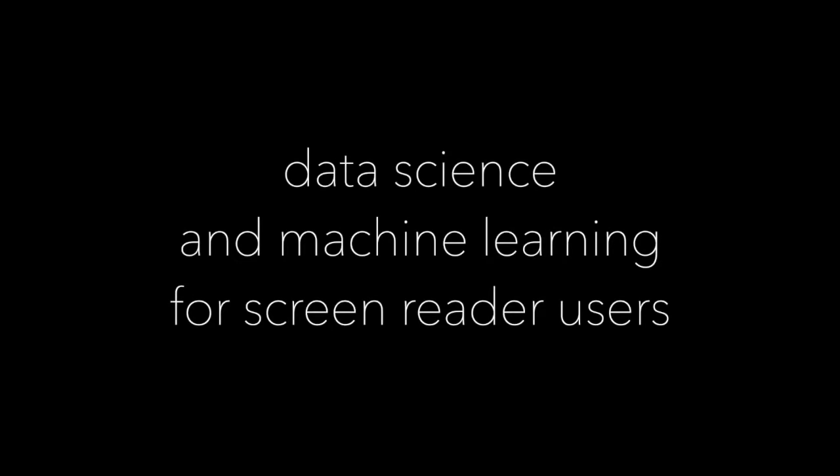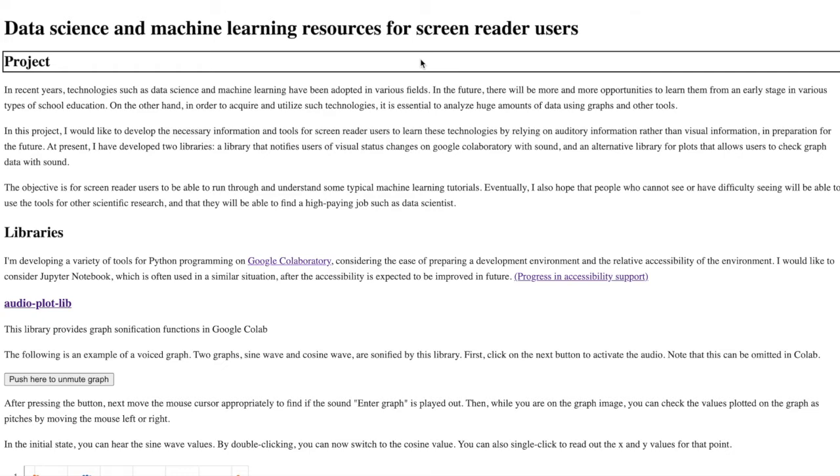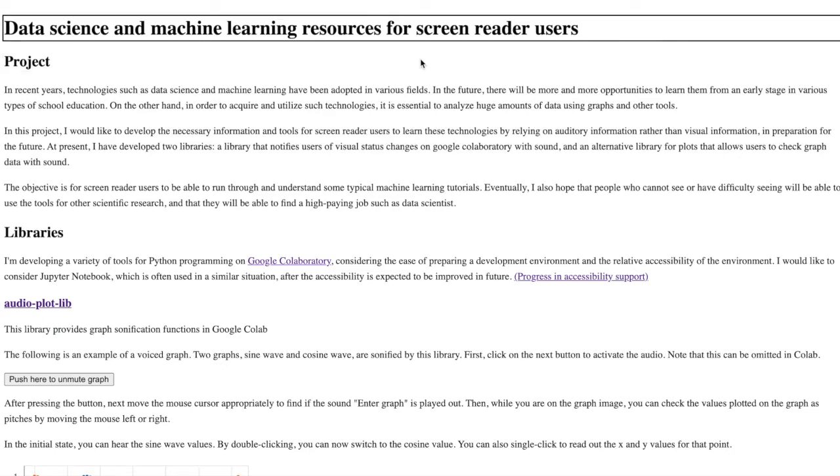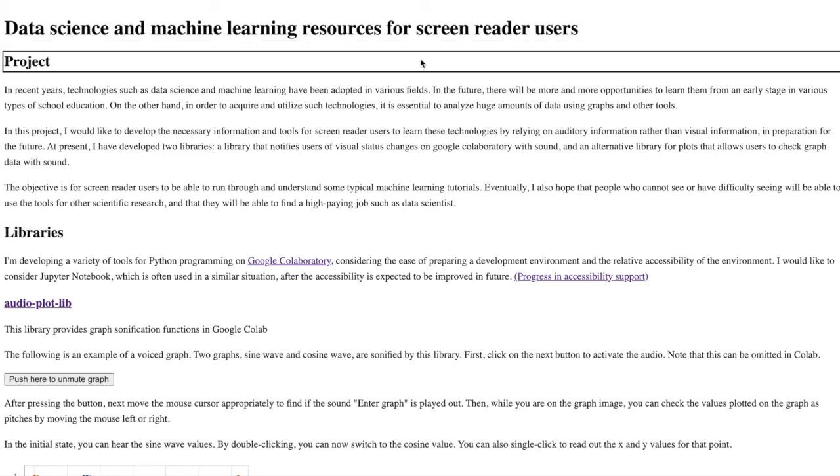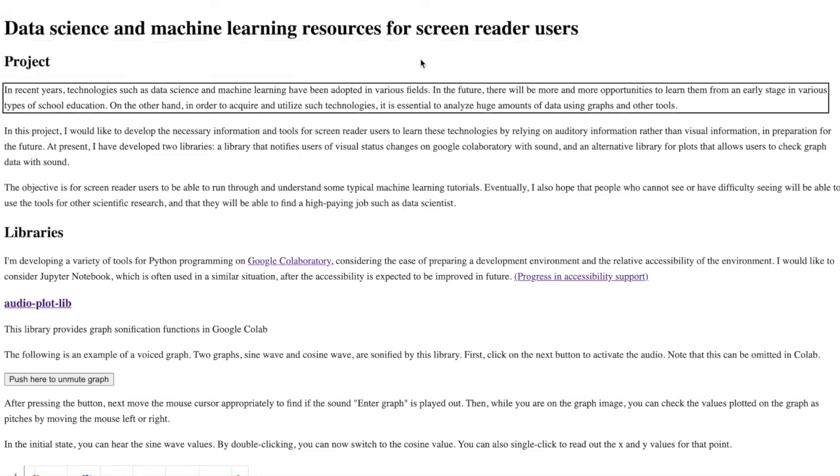This video is an introduction to the project Data Science and Machine Learning Resources for Screen Reader Users. Note that the voice was added for the video and is different from the screen reader's voice in the demo. First of all, let's take a brief look at the content of the landing page, https://github.com/hasaku/ds-and-ml- with screen reader. Overview of this project.